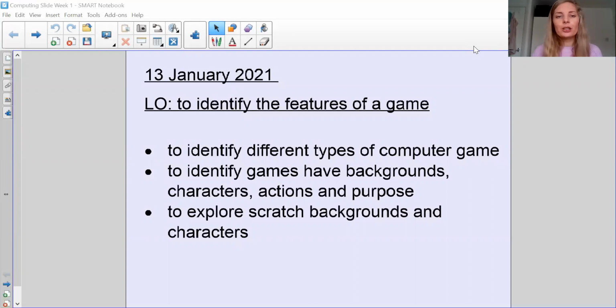So we're going to be looking at features today, all right, and what makes up a game. We're going to be looking at different types of computer games. We're going to identify that they have backgrounds, that they have characters, they need to have actions, and the whole game has to have a purpose. So what are you trying to achieve? And we're going to look at backgrounds and characters in particular today.